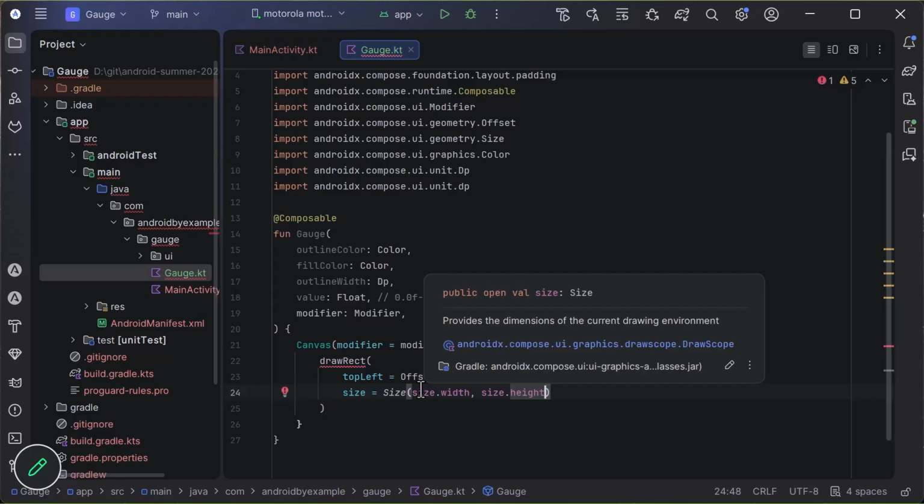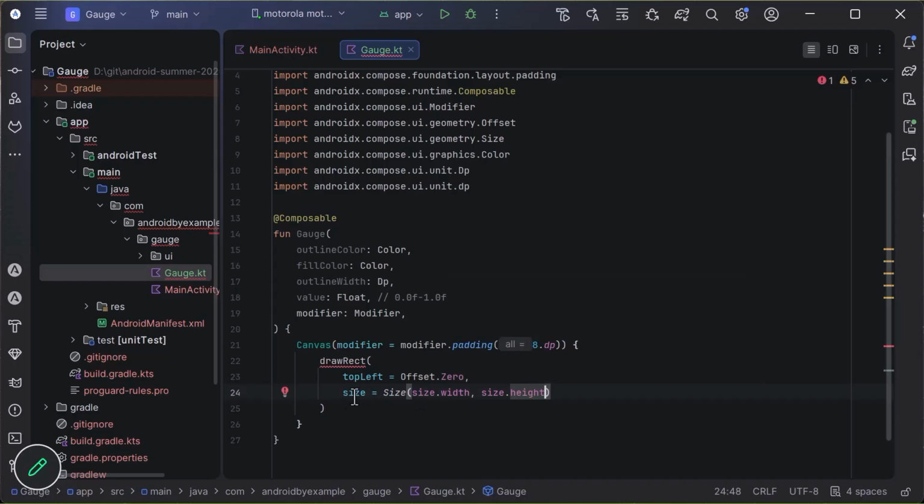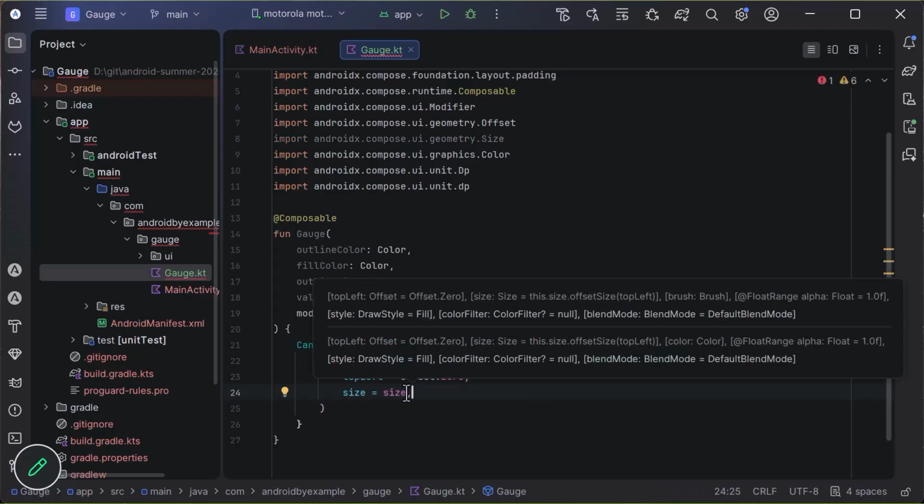Let's take a look at what size is here. If I look at size, size is a size. And what's it expecting here? A size. So instead of actually creating a brand new size, I could just go ahead and directly pass in the size that was passed to me.